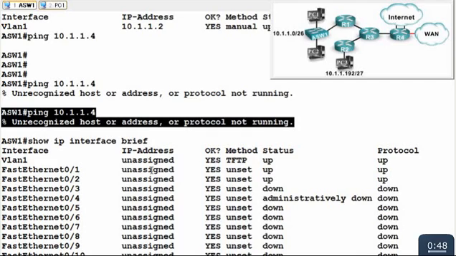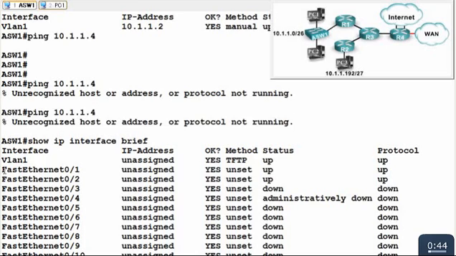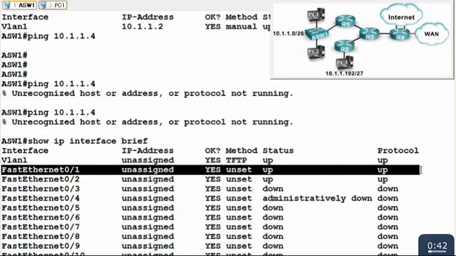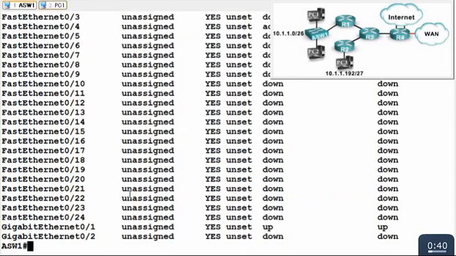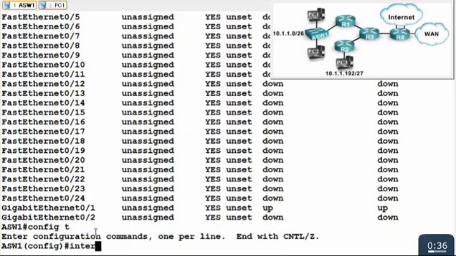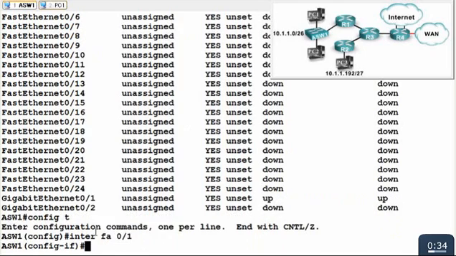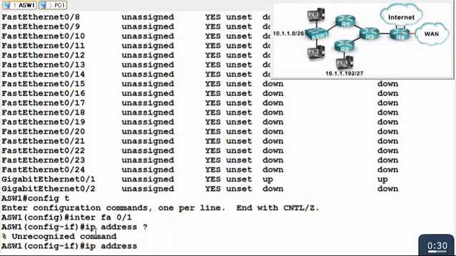Now earlier, we verified that PC1 was actually connected to Fast Ethernet 0/1 on ASW1. Let's go ahead and configure an IP address on that port. Global configuration mode, interface Fast Ethernet 0/1, IP address, unrecognized command.